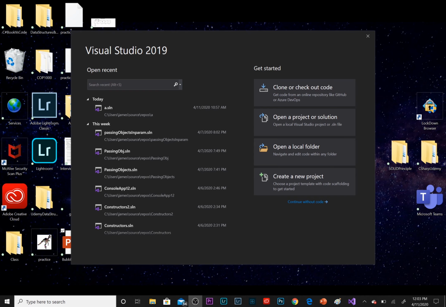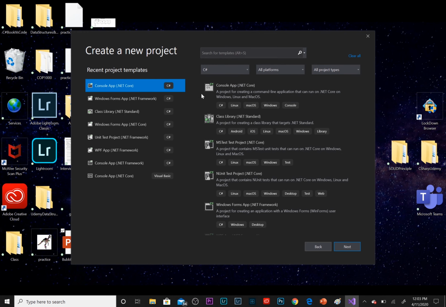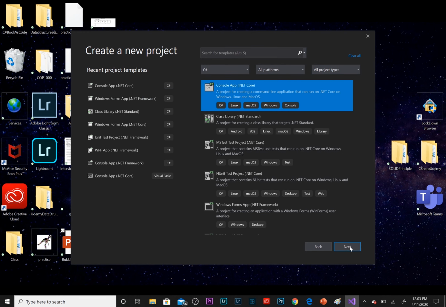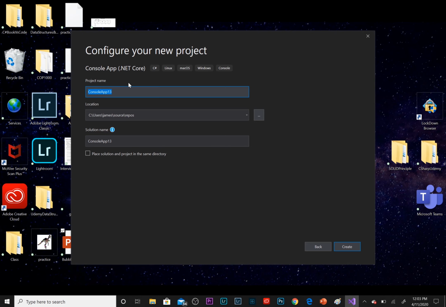All right, guys, now that I've started up Visual Studio, we're going to go ahead and create a new project, a console application with .NET Core. Let's go ahead and name it BubbleSort. Again, you can name it anything you want, but I'm going to name mine BubbleSort. Let's go ahead and create that project.